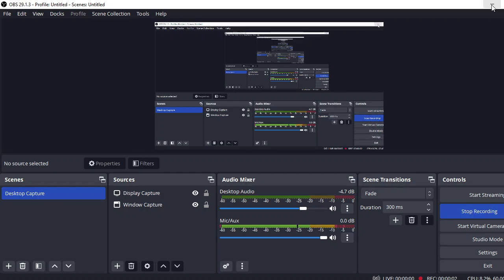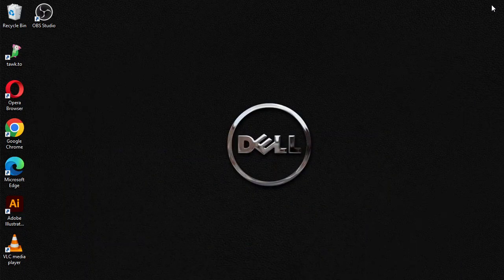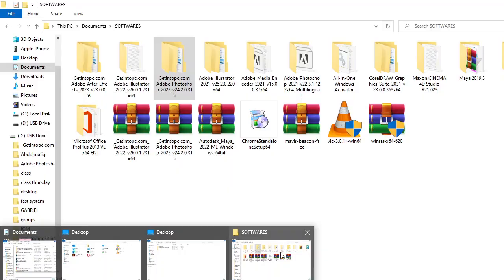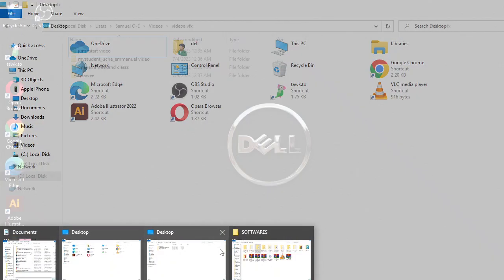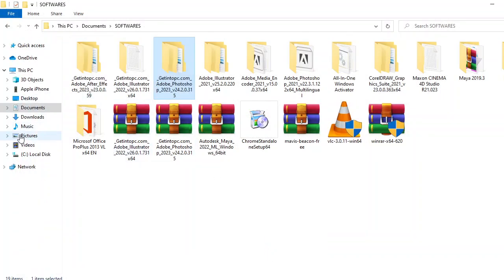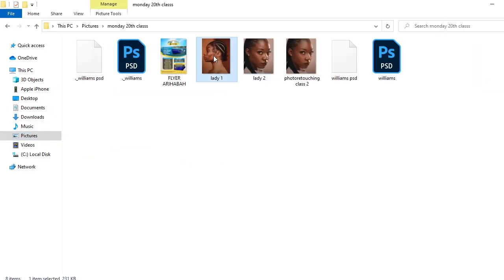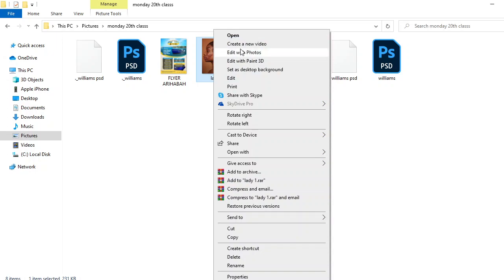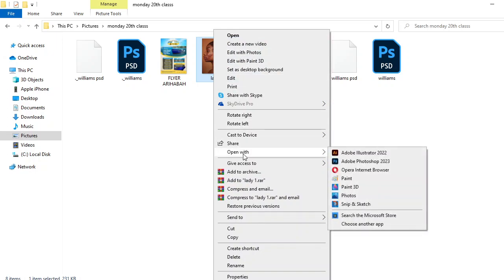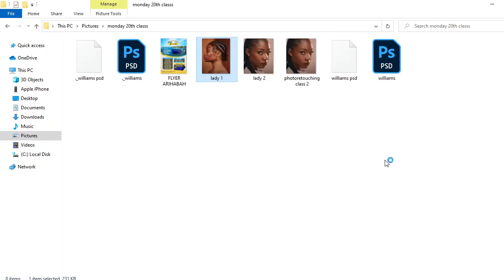Good morning. So today we'll be having our photo editing class: how to edit an 8-bit image. That's the first thing we'll work on. Yes, that's what we're starting with. So we'll open the image, right click on the image, open with Adobe Photoshop.